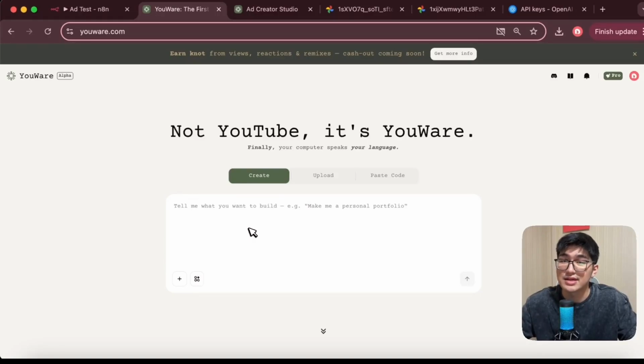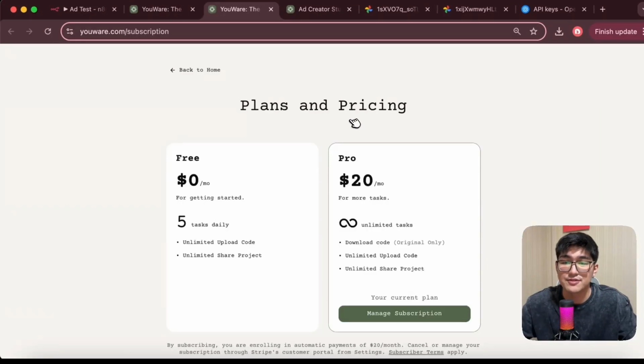And Youware is an amazing tool that allows you to prompt out your own web applications, and the benefit of it is that it's quite affordable. If you take a look over here, there's a free version with 5 tasks daily for you to get started, as well as a pro version that's only $20 per month for unlimited tasks. So it's super useful for you to try out many different things. Today, if you want to vibe code, there is a lot of trial and error in the process itself, and $20 per month is more than enough for you to create an unlimited amount of different web apps for yourself and for your own systems. And combining it with n8n, you can create very powerful marketing or content automation systems for your own specific use cases.